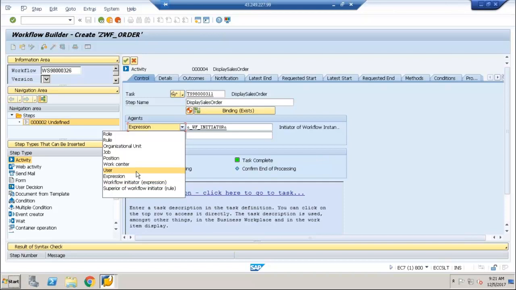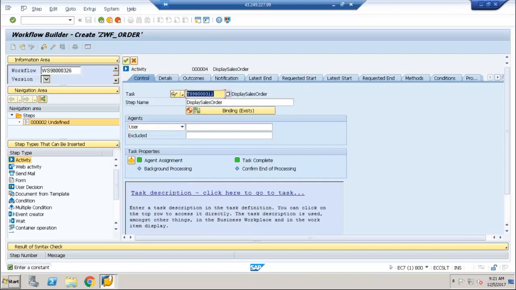Suppose if I want to give user, I have to forcefully write here. Oh, sorry, task. Here I have to write ECC USR 48. So here you mentioned user means you have to pass user.